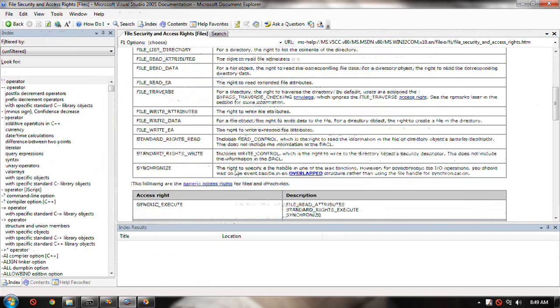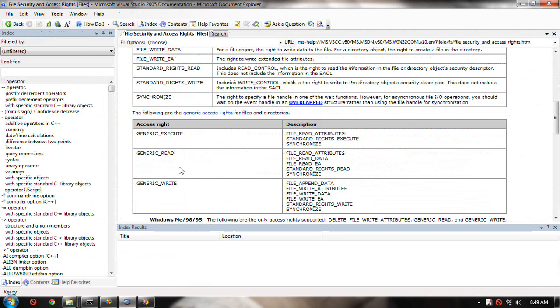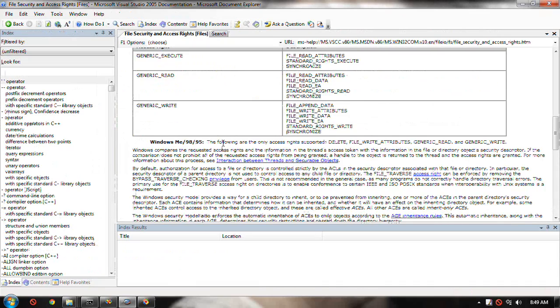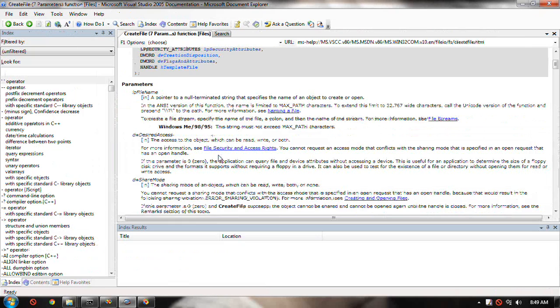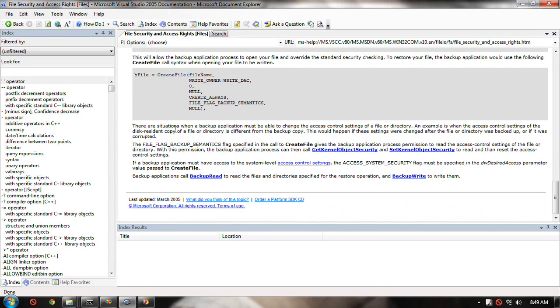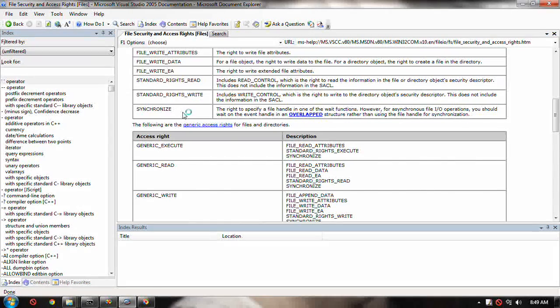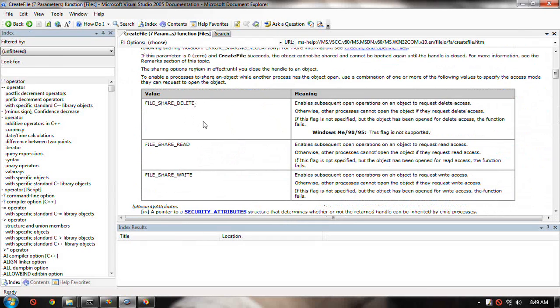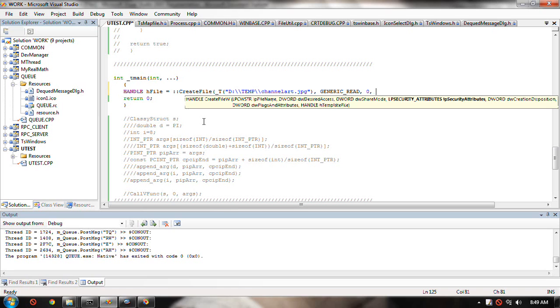Share, none. Oh, that's what I want. Generic read. And examples. Don't want that, that's for doing a backup. Hold on. Share mode, none, just 0. Security attributes, 0.